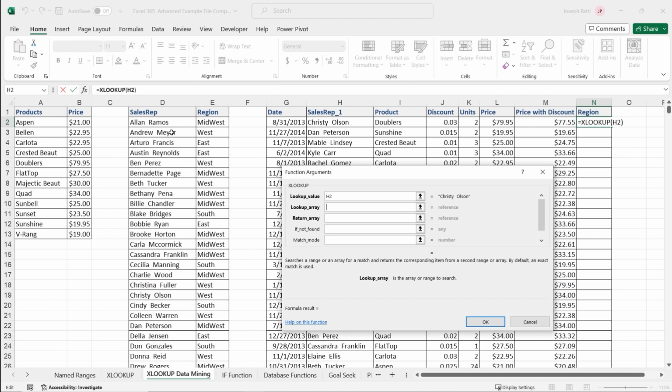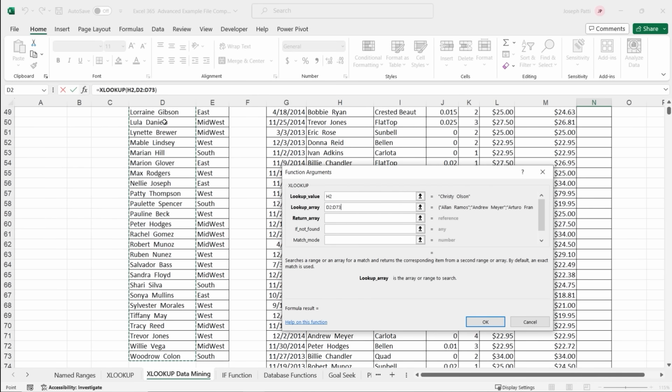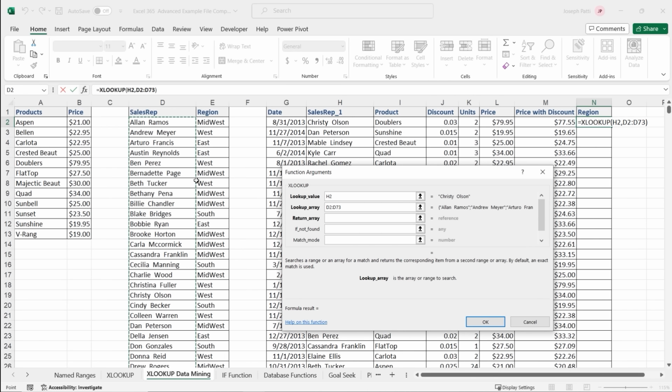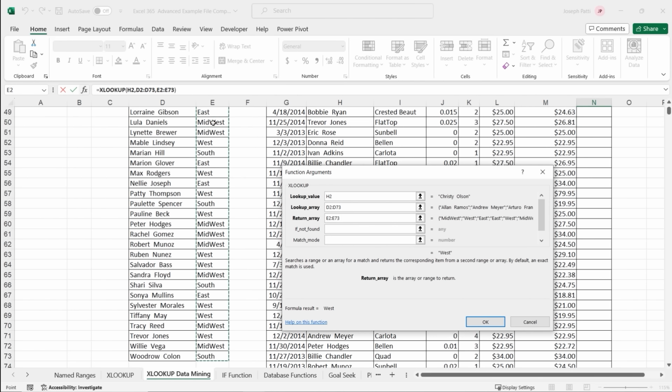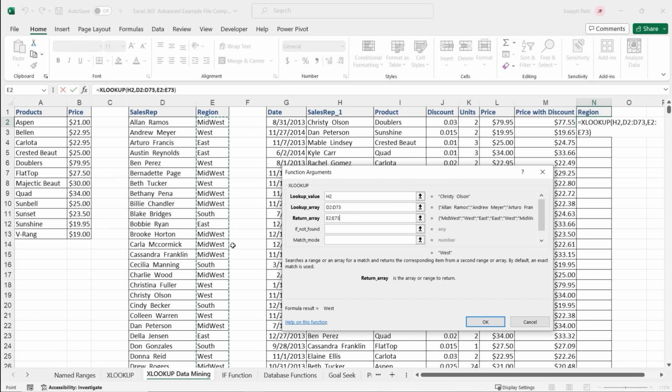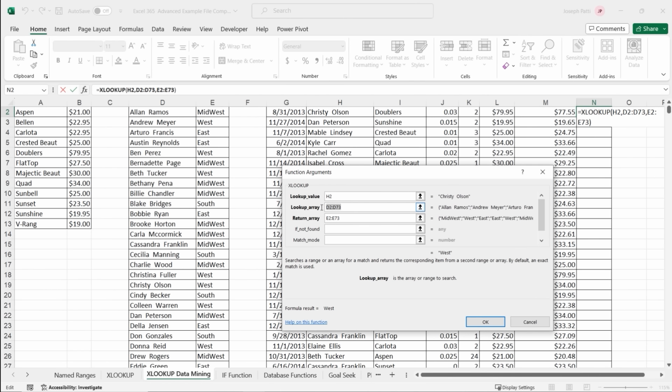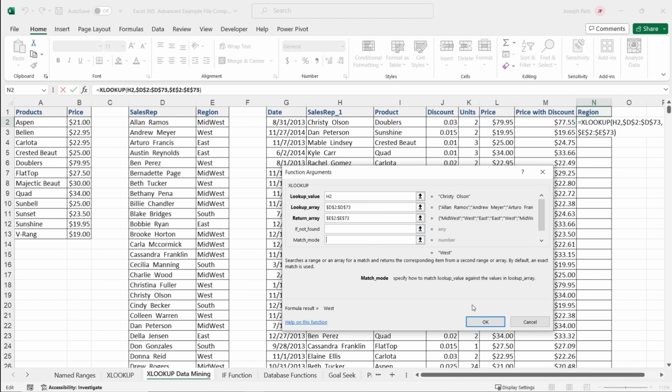I'm looking for it in this list of sales reps names from D2, Control Shift down arrow to D73. And when I find it, I want to return the region, which is in E2 to E73. And once again, I use that keyboard shortcut, Control Shift down arrow, and that helps me to select to the next empty cell. Now I'll click on my lookup array, make sure you put your dollar signs in. And I'm just using that F4 function key to help me do that as a keyboard shortcut, and I'll click OK.